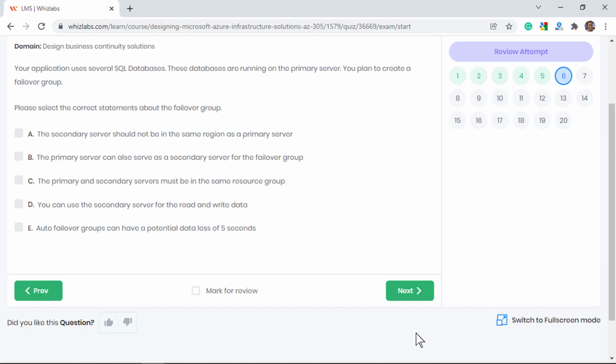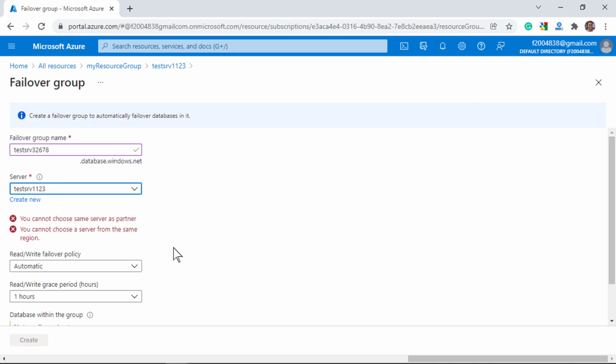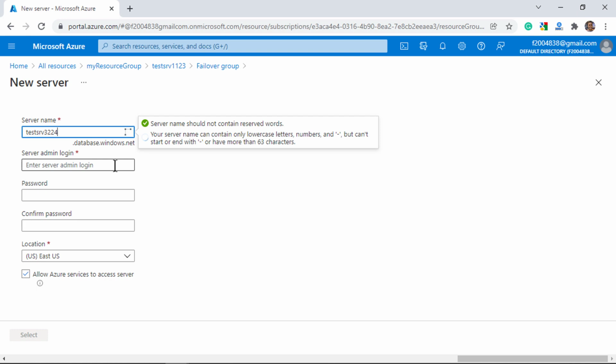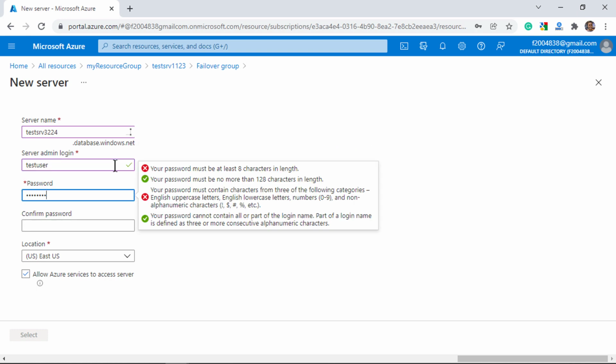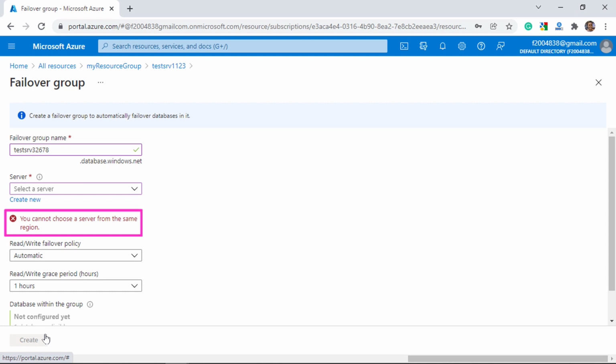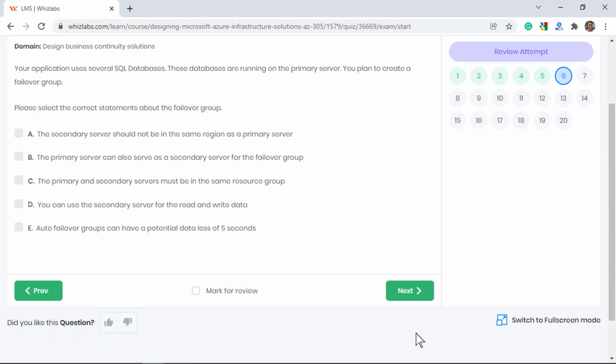Option B, which states that the primary server can also serve as a secondary server for the failover group, is incorrect. So let's create a new server for the secondary database. Again, let's enter the server name and the login credentials for the admin. I will use the same region as that used by the primary server, which is East US, and create the server. We get the error that the secondary server has to be in a different region from the primary. Option A, which states that the secondary server should not be in the same region as a primary server, is a correct choice.